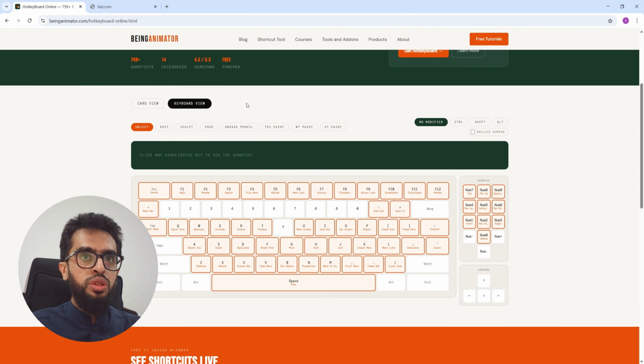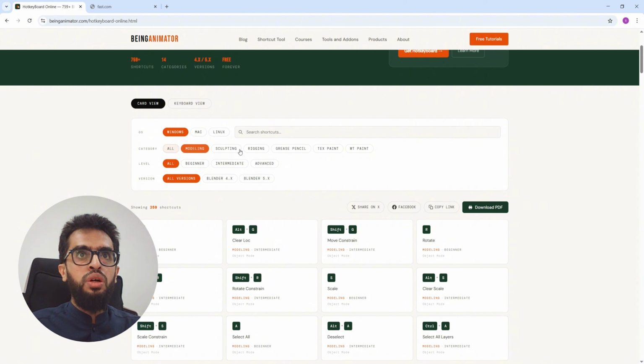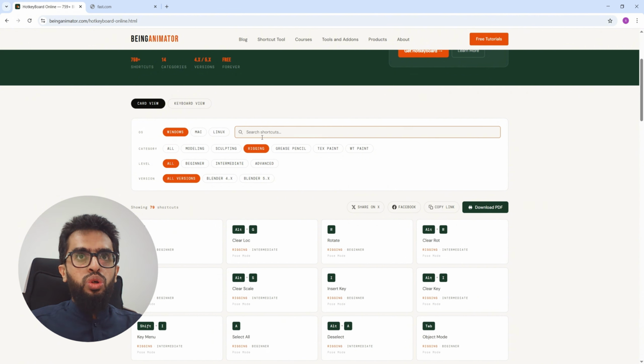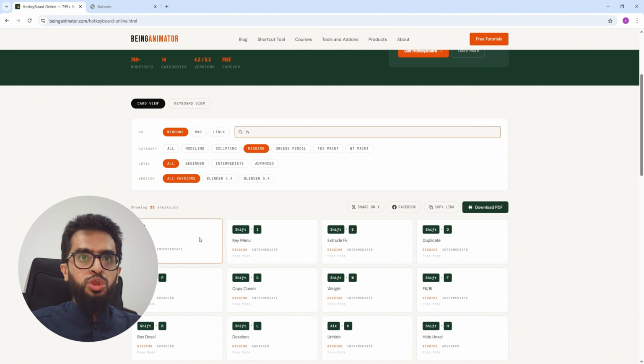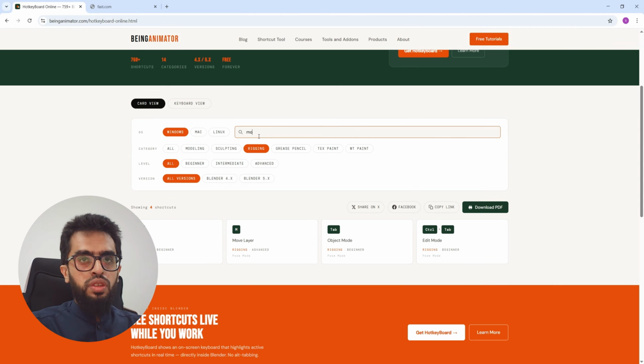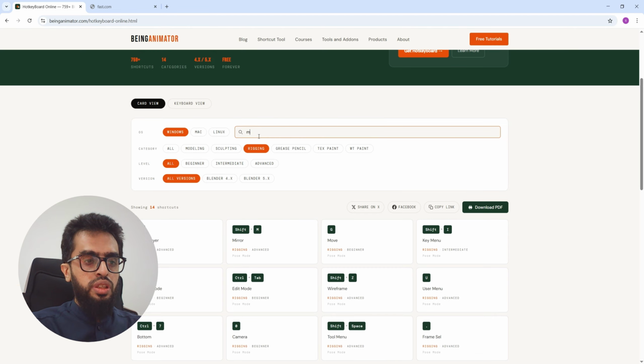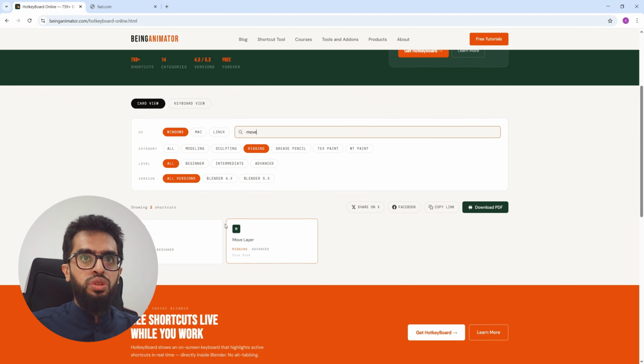And for the mobile user, or if you prefer browsing, there is a card view where you can filter it out like that, or just search here. It will show me the shortcut. Or even if I search like move, it will show the shortcut like that.